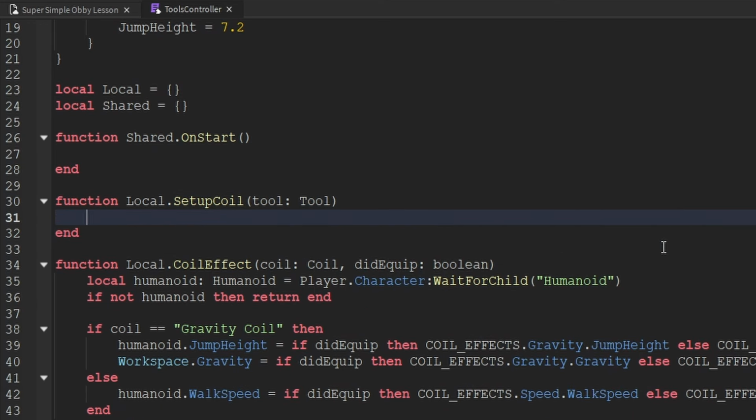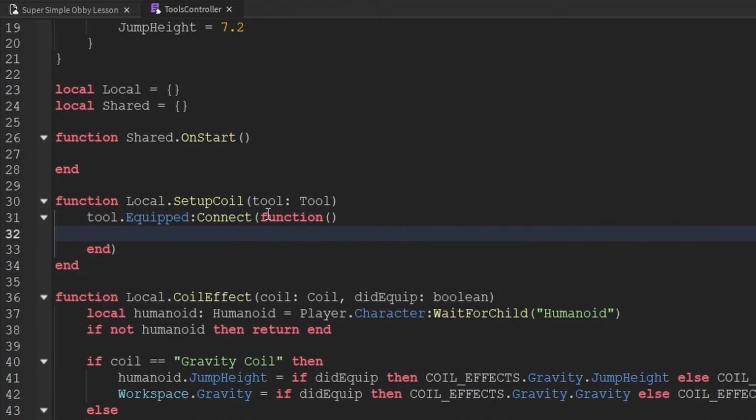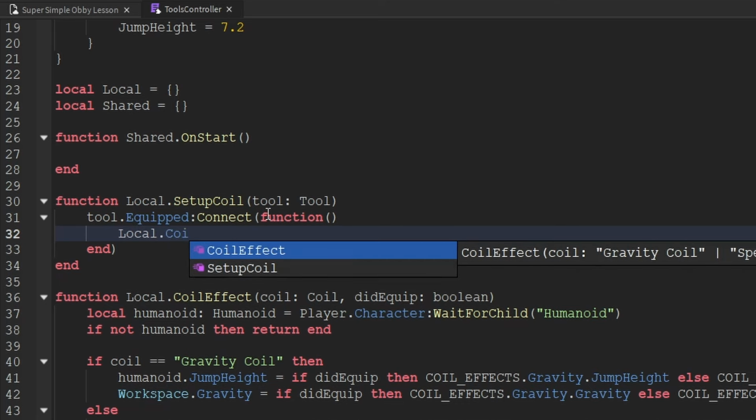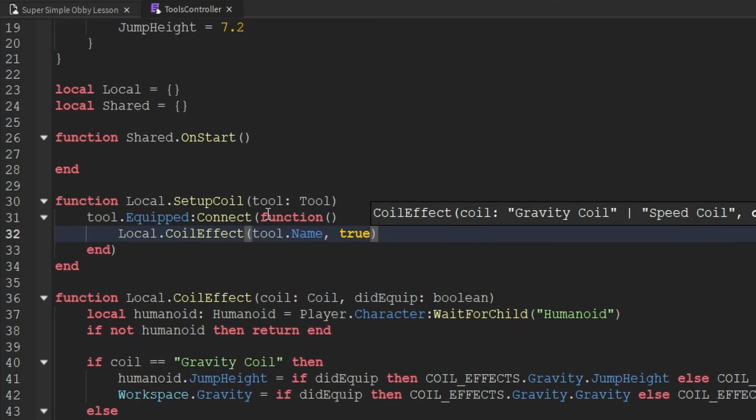And in order to set up a tool or a coil, what we want to do is we want to listen for the tool to be equipped or unequipped. And then of course, we'll go ahead and trigger the Coil Effect function based on both of those events. So we'll go ahead and say tool.equipped, connect, create an anonymous function inside of here. And now if the tool was equipped, we'll go ahead and call local.coil effect. We'll pass through the name of the tool, and we'll pass through true because it was equipped.